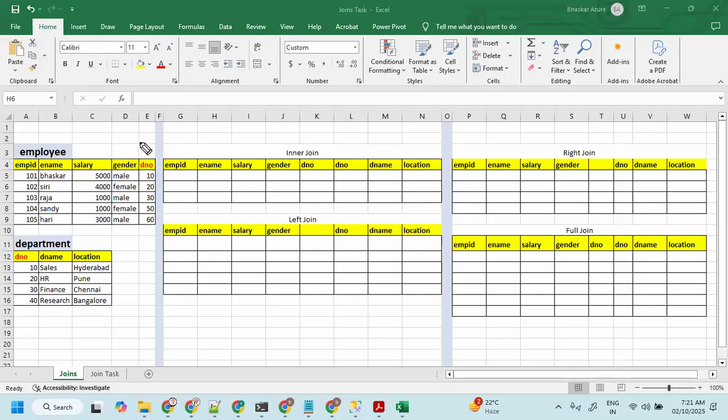Now just observe here. I wanted to apply an inner join. Inner join means what? Matching records. This part only you are going to get it, right? This is the inner join.